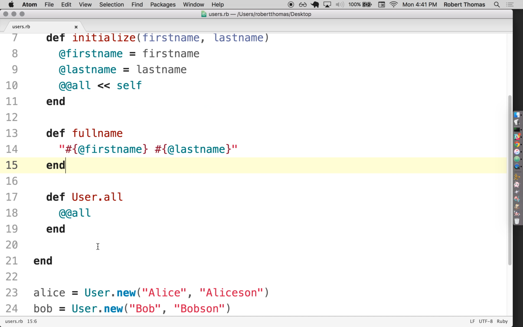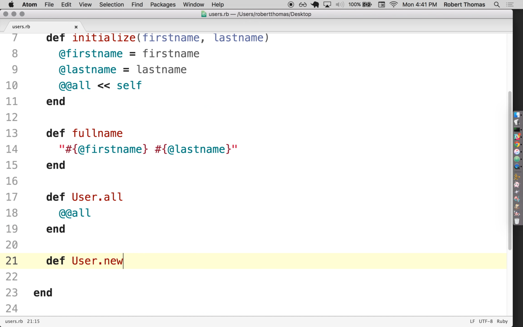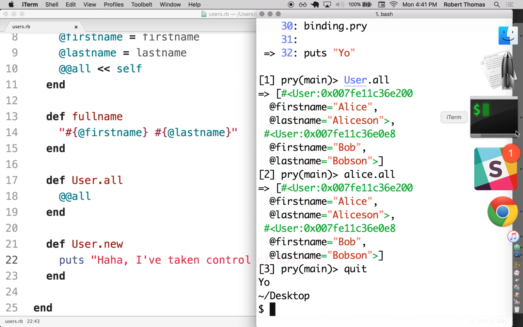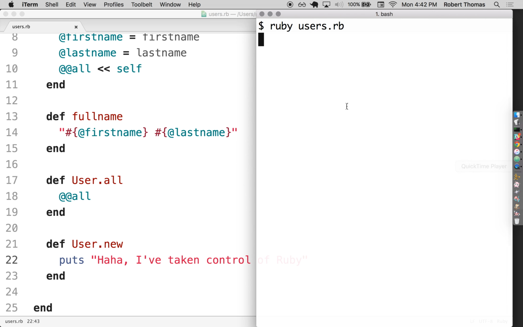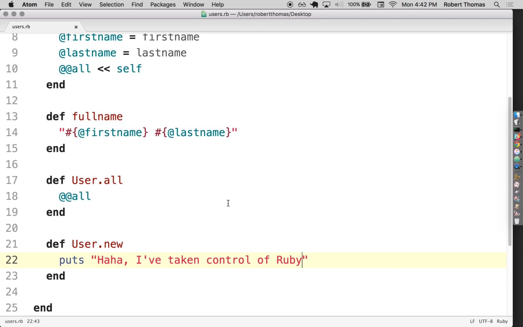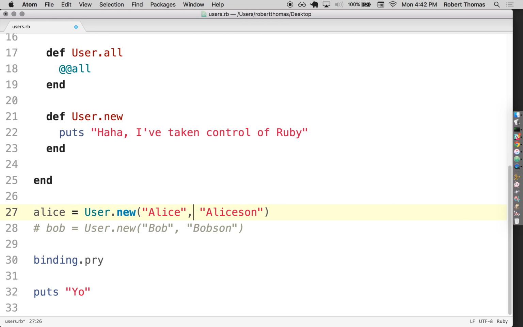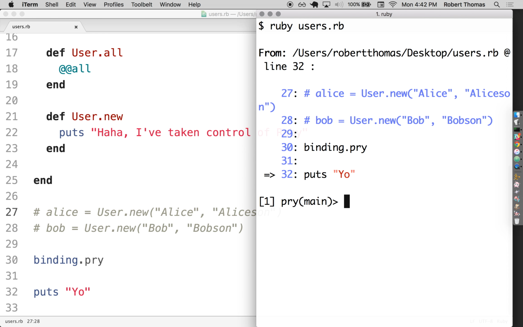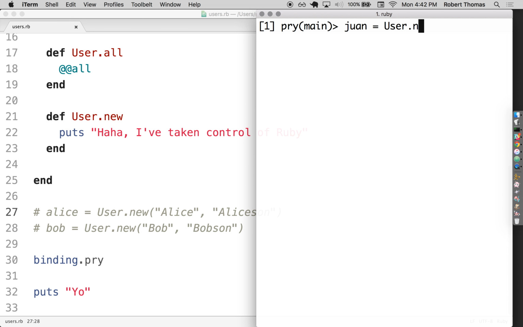So I can actually hijack user.new. I can say like puts, haha, I've taken control of Ruby. And now if I do a new user, it's going to tell me, let me get rid of these guys. So now if I try to do Juan equals user.new, it says, haha, I've taken control of Ruby.